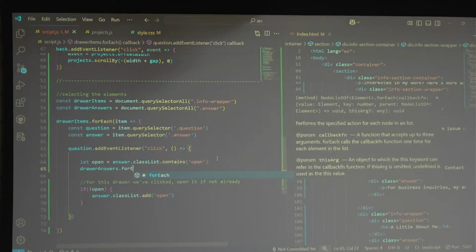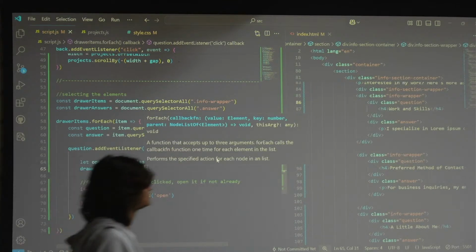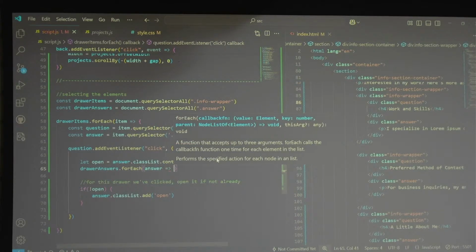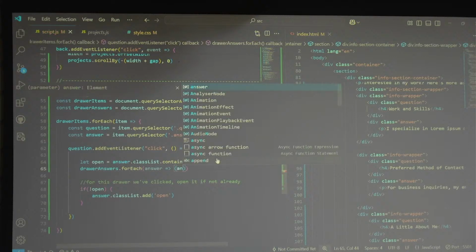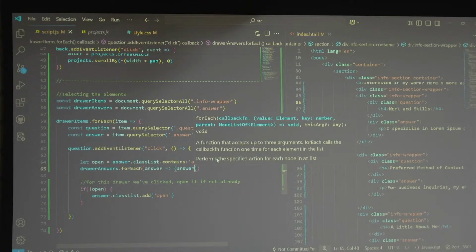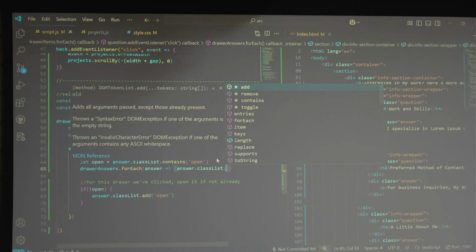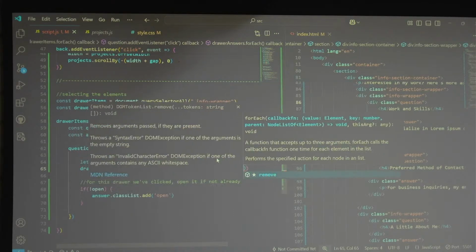And for each of those answer sections, those answer divs, we're going to take it as a variable called answer, and we're going to remove the class open if it's there. So we'll do answer.classList to access its list of classes, and we're going to remove open.